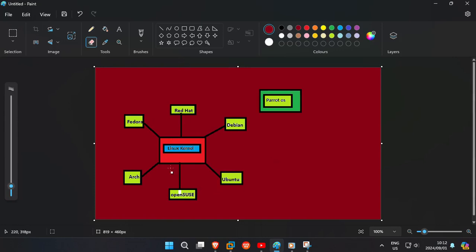As you see here, on top of this kernel, we have Fedora, Red Hat, and Debian. Pirate is based on Debian. We have Ubuntu, OpenSUSE, and Arch Linux, because all this architecture belongs to the Linux kernel. You take the kernel and build an operating system on top of it. Let me tell you that Linux is not an operating system. The operating system is Pirate OS, because Pirate OS belongs to Debian.